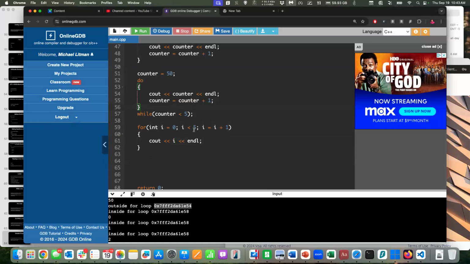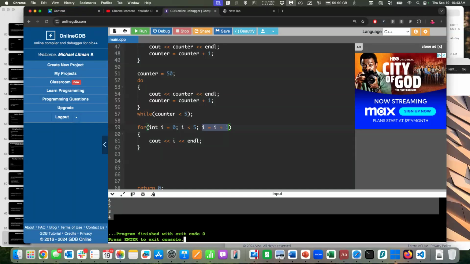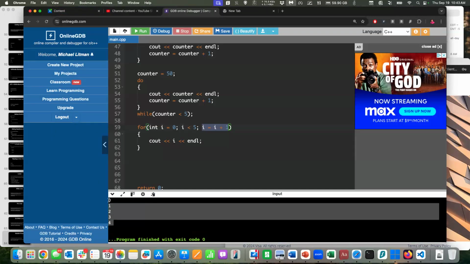Start i off at 0. Keep going as long as i is less than 5. It is a pre-check loop, just like while loops, as opposed to a post-check loop like a do while loop. Since this is true, we'll execute the body of the loop, and then at the end, we update the variable. So this will print out 0 to 4. There's our 0 to 4.